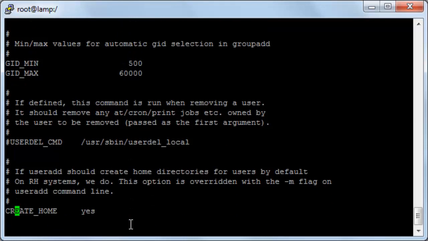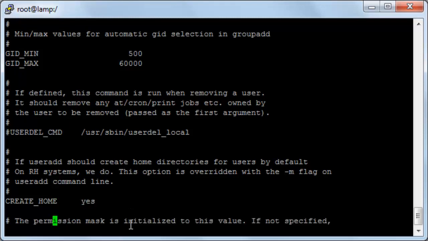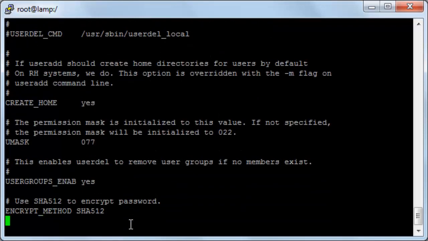As you can see here, create home means if you want to create a home directory for a user when you create it. If you wanted to create a home directory automatically, you will leave this at yes. If you don't want, you will make it no. Now I will quit this page.